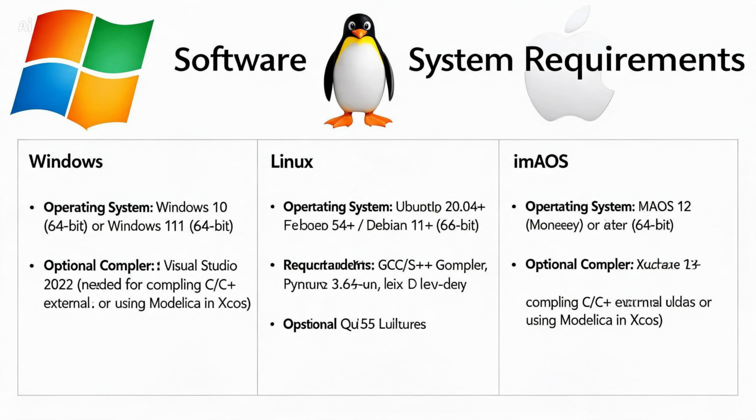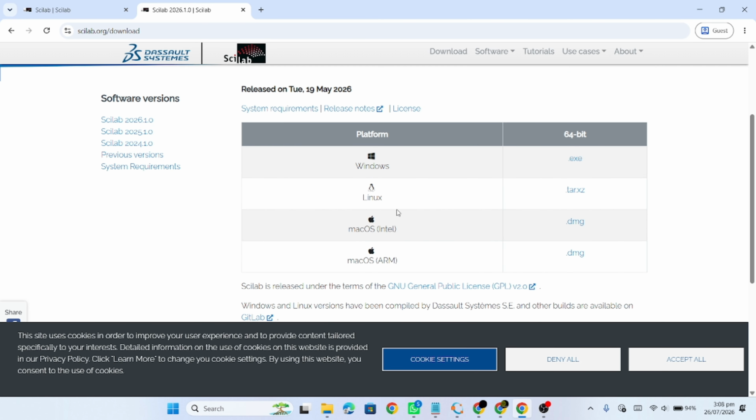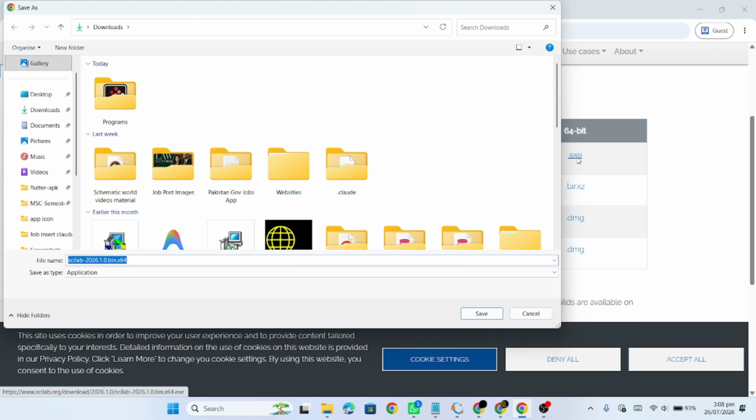2026.1.0. It is released on Tuesday, 9th May 2026, and on this platform it is released for 64-bit Windows, for Linux, for Mac, for Mac Intel, and for ARM. So you can choose according to your own system. I am going with Windows because right now I am on the Windows 11 operating system.